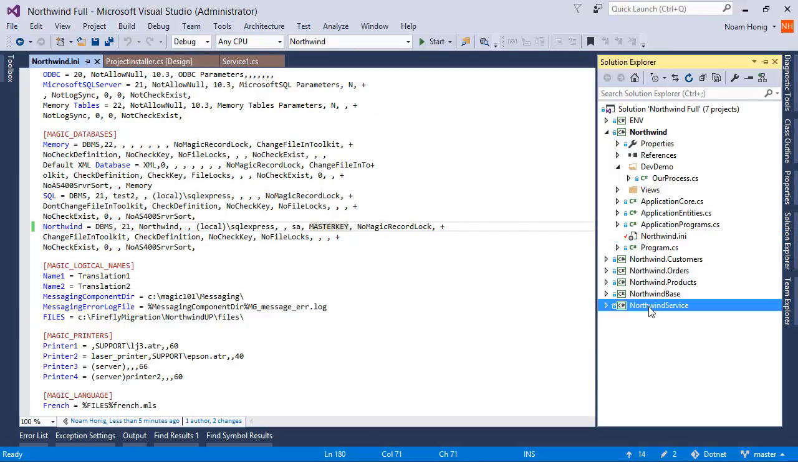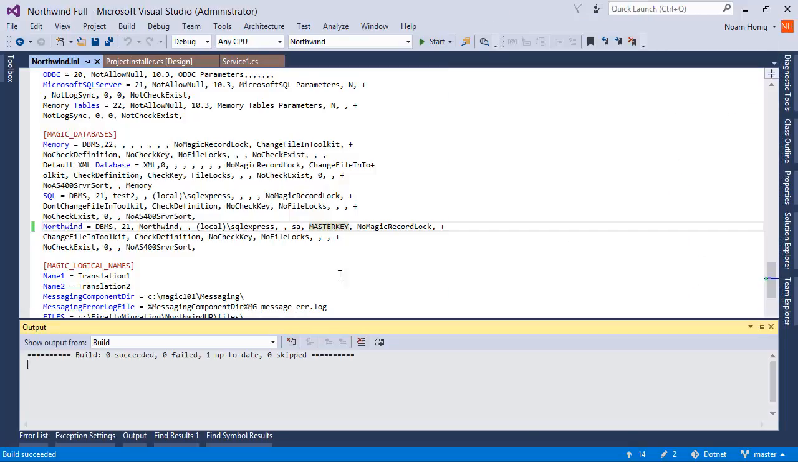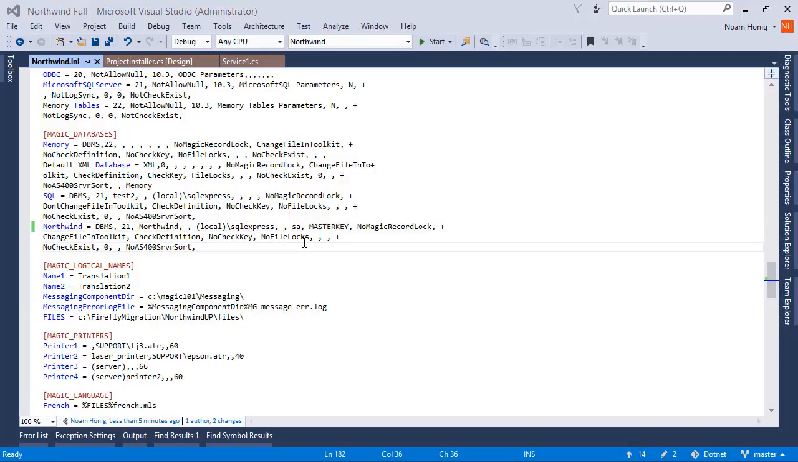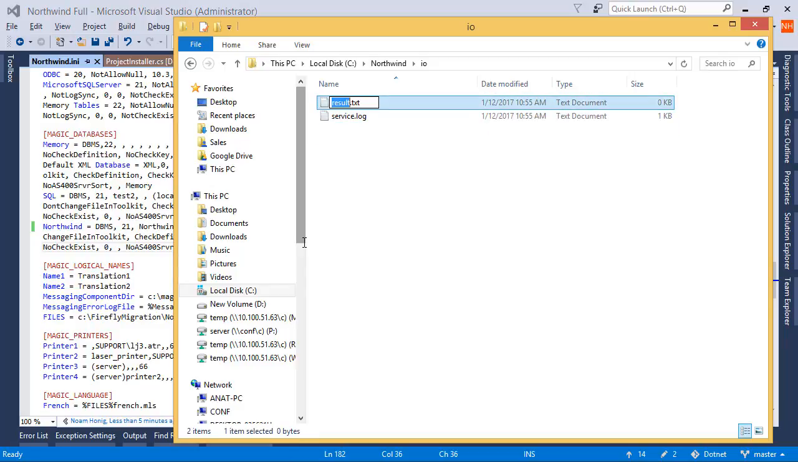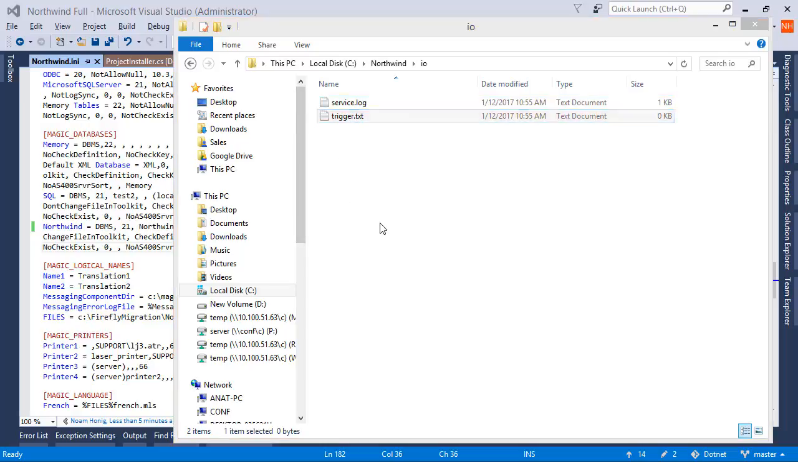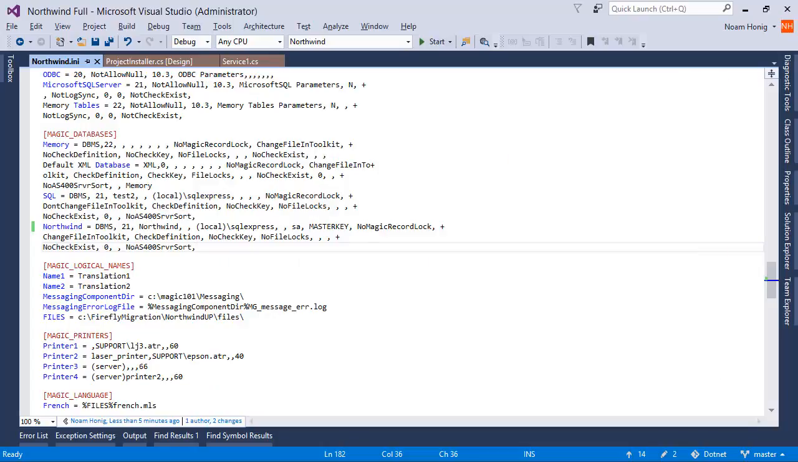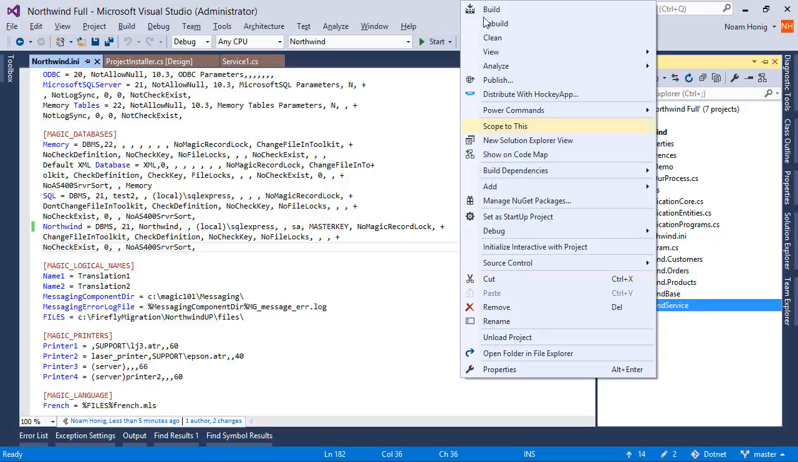We'll go back to our Northwind service. We built it, stopped it, started. Let's see if now it works. We'll delete the log. And we'll change result to trigger. And hope to see what's going on now. Let's just make sure that we rebuild the service.